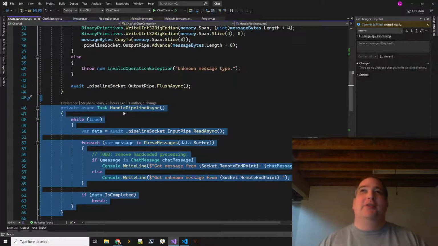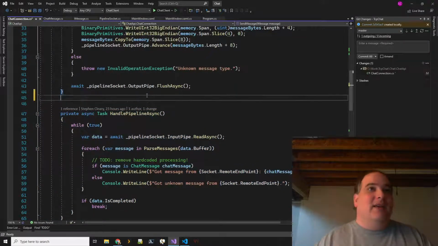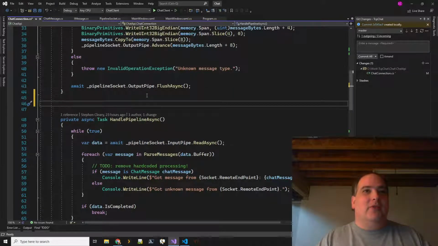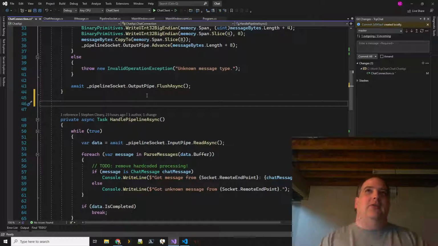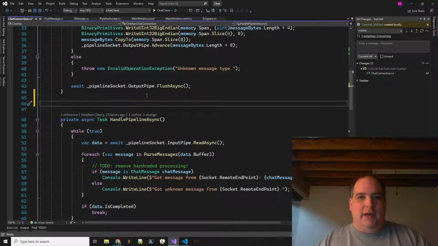It's been several years since I've done an actual TCP/IP application. So I'm kind of thinking IAsyncEnumerable. They didn't exist last time I did a TCP/IP application. So we will see how well this goes. I'm going to essentially translate this handle pipeline async into an IAsyncEnumerable, and I think I'm going to do that by way of an intermediate buffer again.